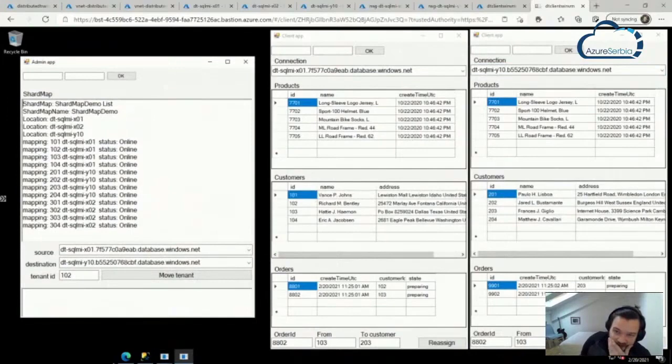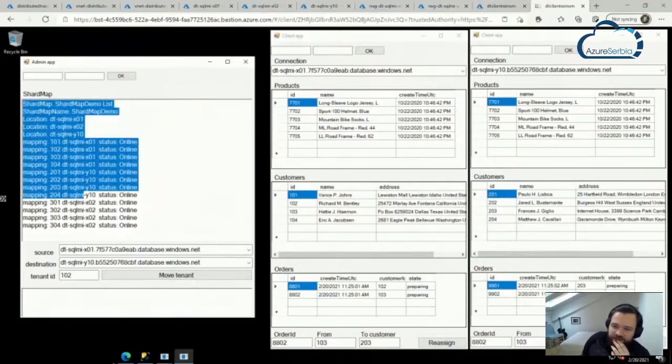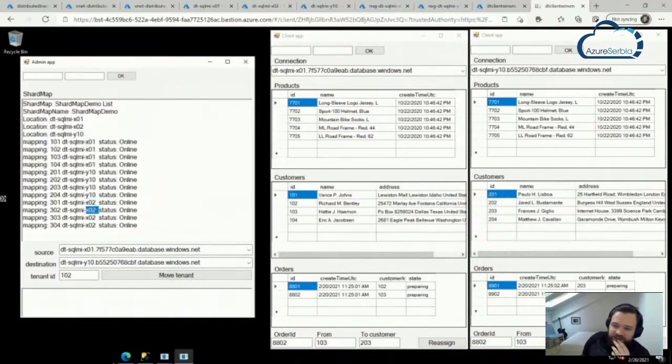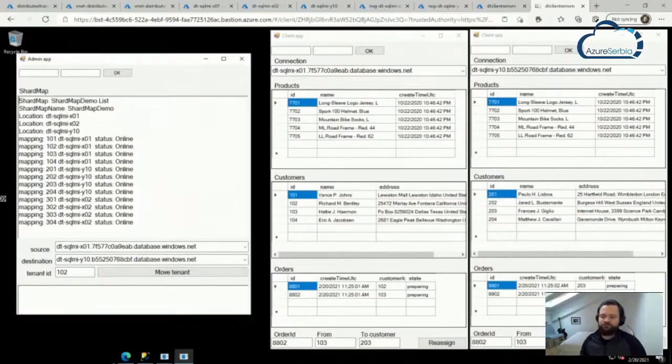Here in the admin app, we see basically the same metadata. We see that on this server, these are the mappings, then mappings for 200 in Y10, and mappings for ranges of 300, it's in X2.